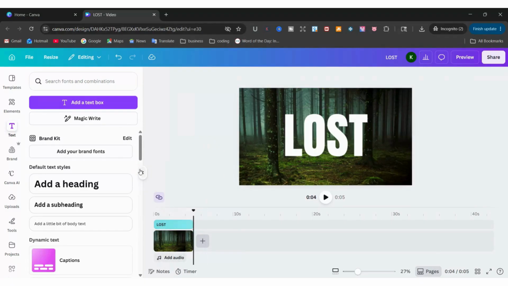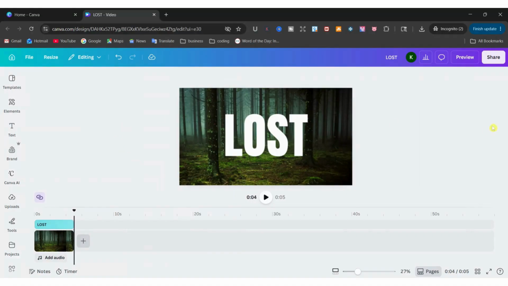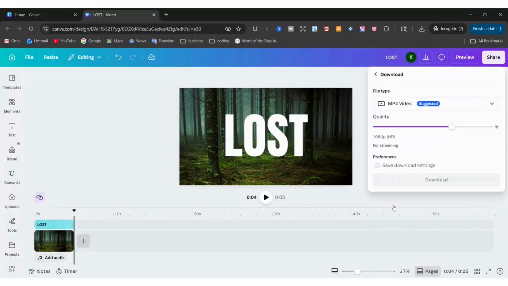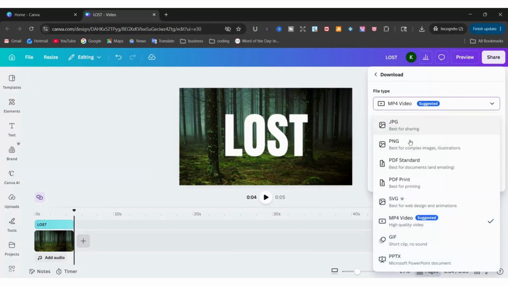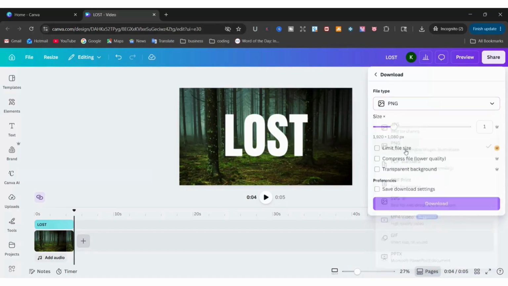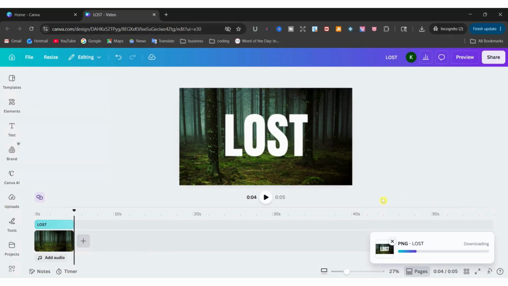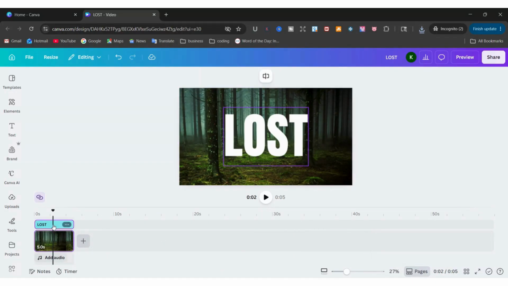timeline. Next thing I'm going to do is I'm going to download this to my computer. So I'm going to go to the top, click on Share, Download. And instead of downloading this as an MP4, I'm going to download this as a PNG. And the reason why we do that is that I'm going to upload this PNG back into my Canva design.